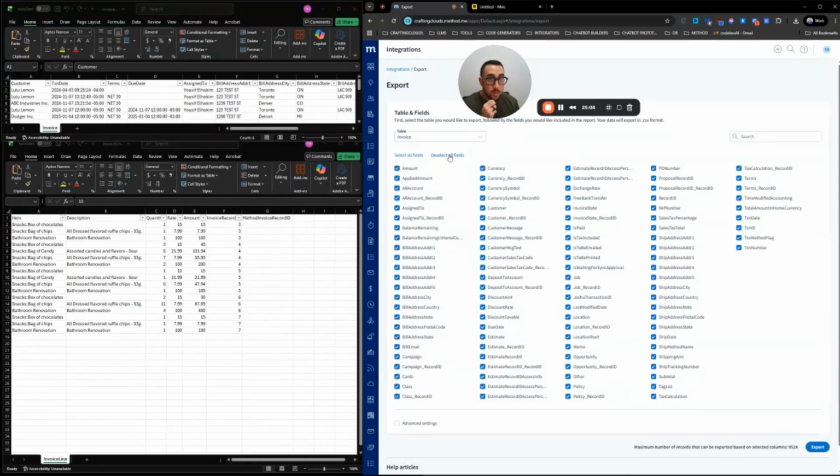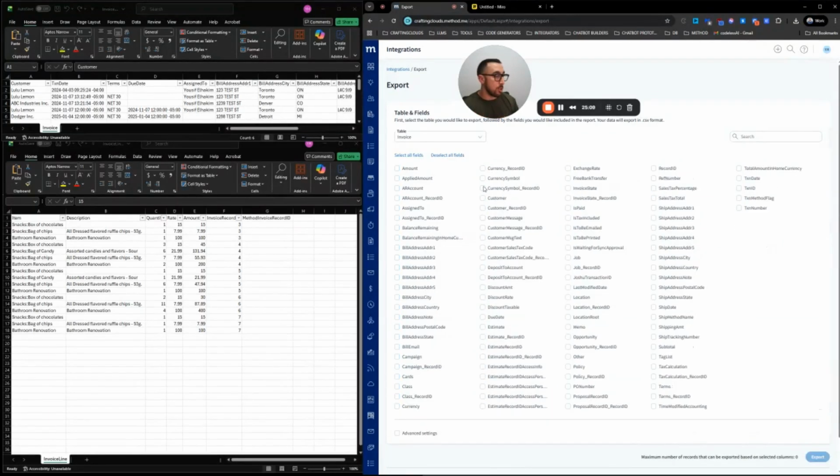And to be honest, you don't have to include all these fields. Personally, I never like to include all these fields because it's very, very overwhelming. So let's just choose the fields that we want to look at. Customer, assigned to, let's just go with the fields that we had in our original import. So we're going to do record ID now. This is important. We need this because this is now the Method-assigned record ID, which we're going to run a VLOOKUP on in Excel to bring to our invoice lines.